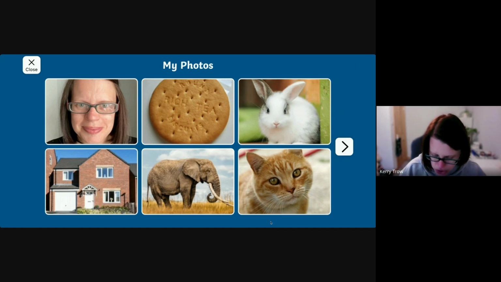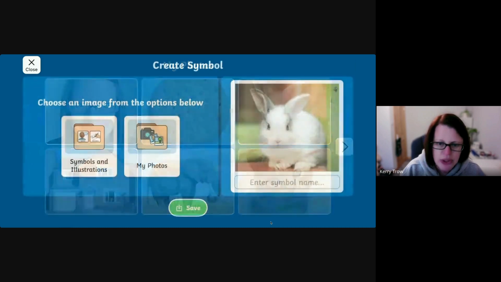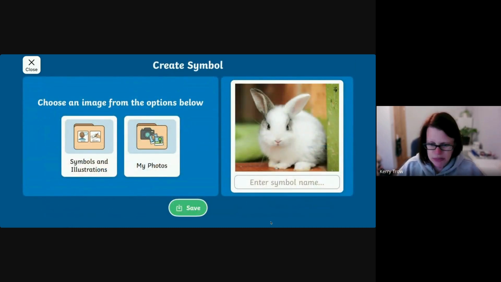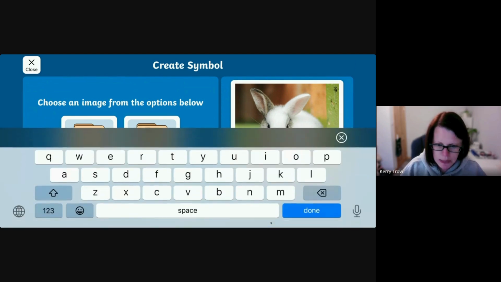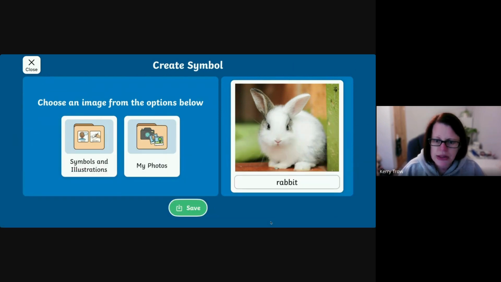So if you wanted to create a symbol that contained your rabbit, you could click on the photograph that you want. You type into the text bar underneath, because obviously the app isn't necessarily going to know what you want to call a photograph. So I'm just going to put in here rabbit and then press done. That pops the text underneath your photograph, and then I'm going to press the green save button.